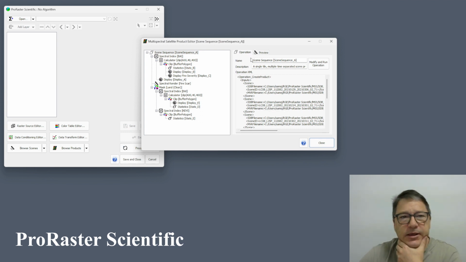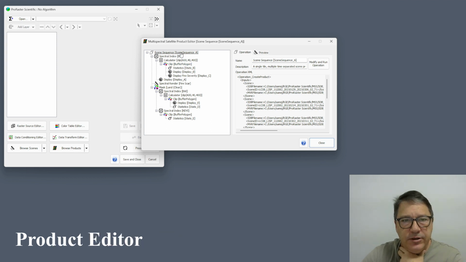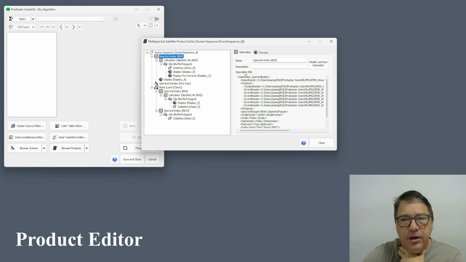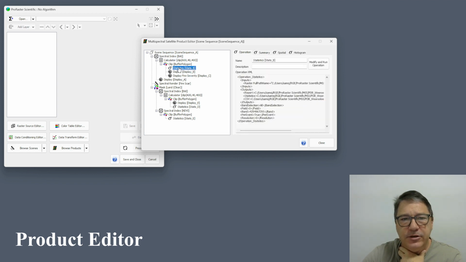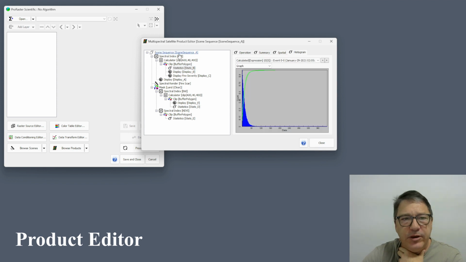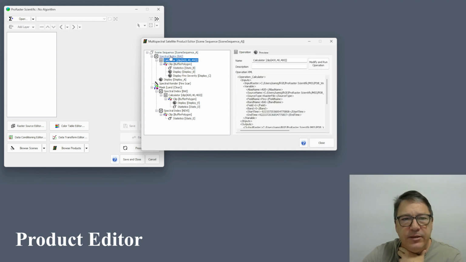So here's the editor. And it has two sections. It has a tree on the left-hand side, and then depending on what I click on, over here there'll be property pages. So if I click on statistics, for example, I get a whole bunch of different property pages, whereas most of the other operations, I just get a generic page, and then I get a map preview page.